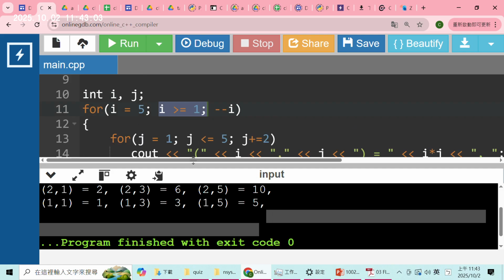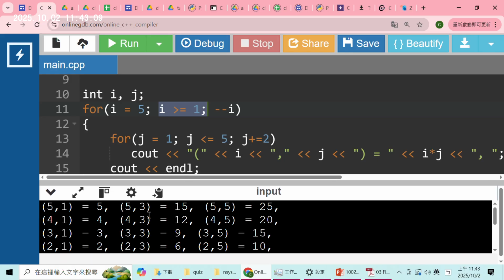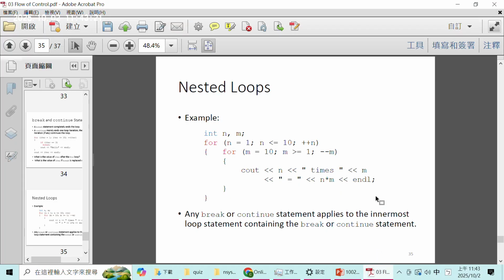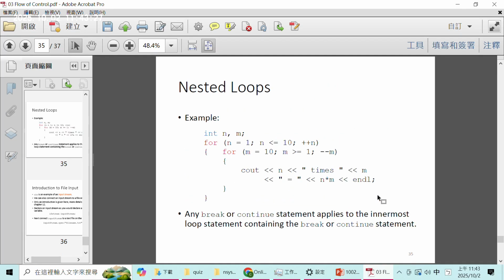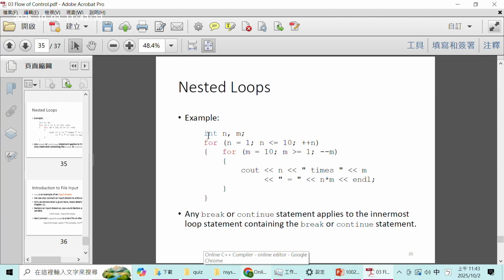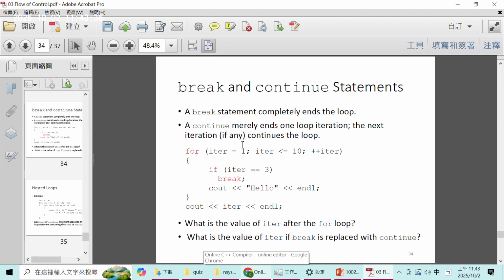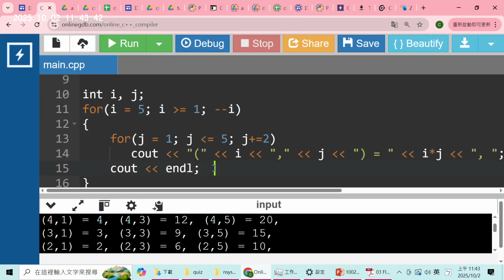So you can try to use the nested for loop to create any two-dimensional array. Here we have another question about a two-dimensional array. How do you apply a break statement to a two-dimensional array? Now suppose I use a break here.